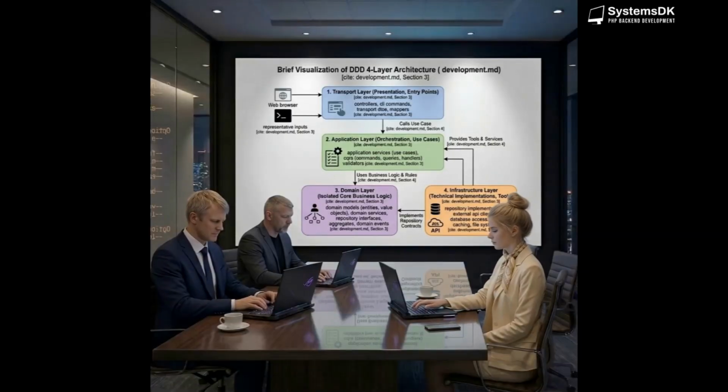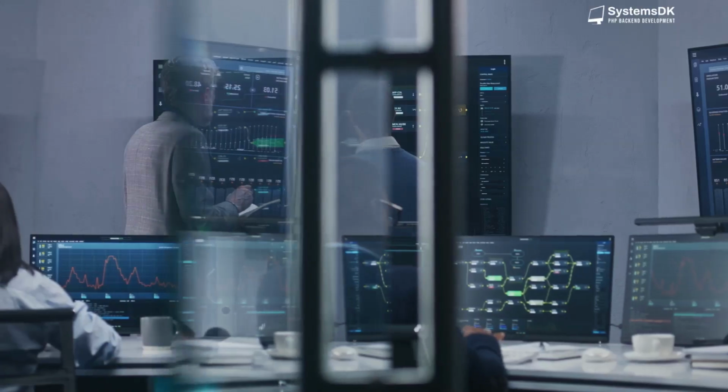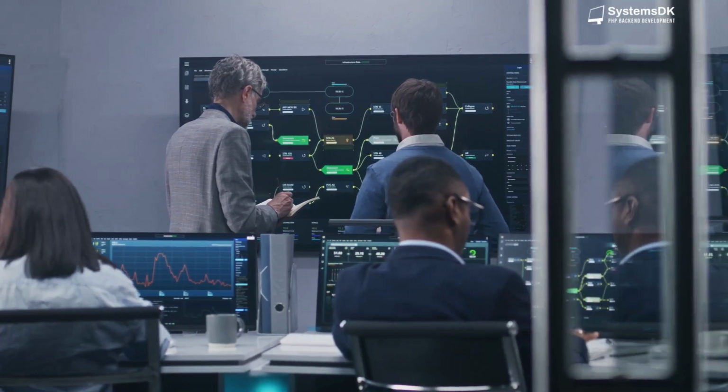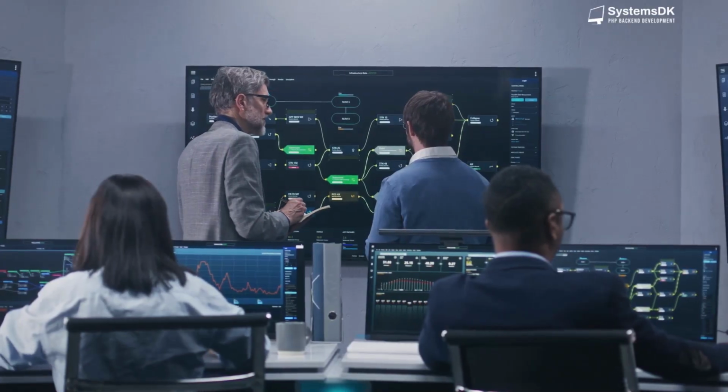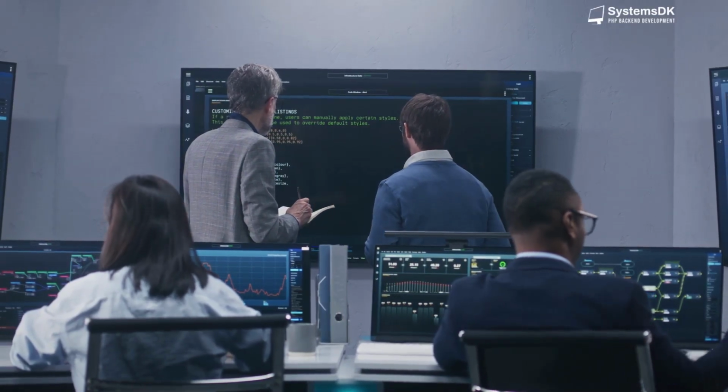Building scalable software shouldn't mean wrestling with chaotic code. Welcome to SystemsDK. We've engineered a foundation built on pragmatic domain-driven design. It's not just about writing code, it's about structuring your business logic for absolute clarity. Let's explore the 4 pillars of enterprise-grade architecture.